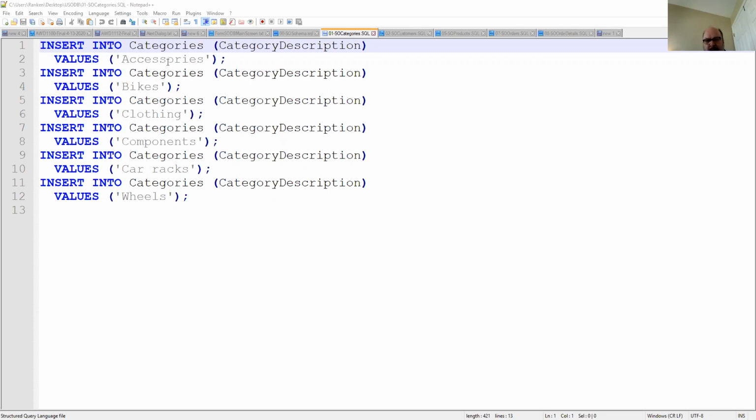Category 1 will be accessories. Category 2 will be bikes. Category 3 will be clothing. Category 4 will be components. Category 5 will be car racks. Category 6 will be wheels. We will be putting in the description. We will not be putting in the category ID because we set that up as an identity field.